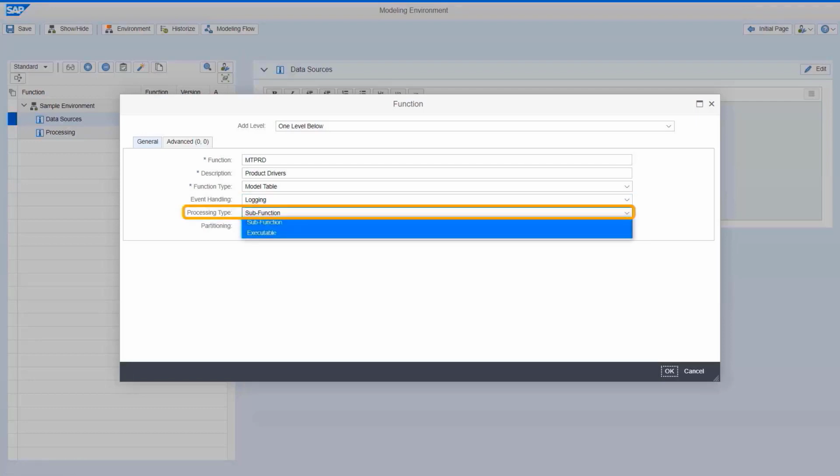Processing type. By default during function creation, processing type is set to sub-function. Sub-functions are functions that are not populating data records in auto-generated DDIC table, unless assigned as an activity under a process template, or a run process has been initiated. If a function is just meant to be an interim function in the whole modeling logic, choose sub-function.